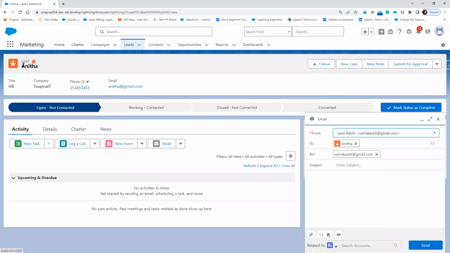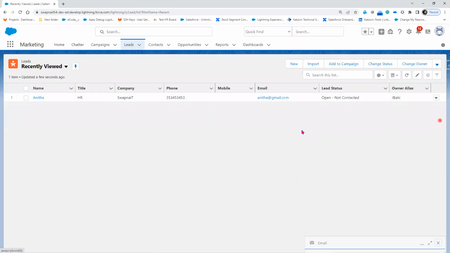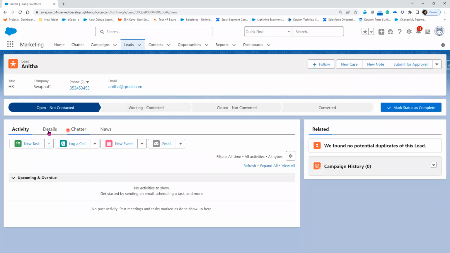We have it whenever you create a lead. Now I have created a lead right now. As soon as you create a lead, you can see the lead here. Click on this lead. As soon as you click on a lead, there is an activity tab in front of the details.